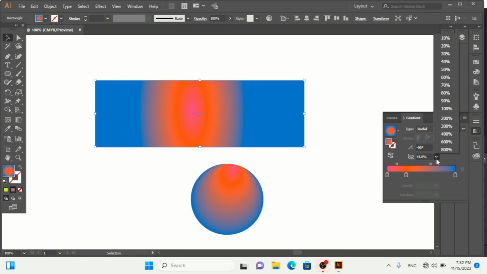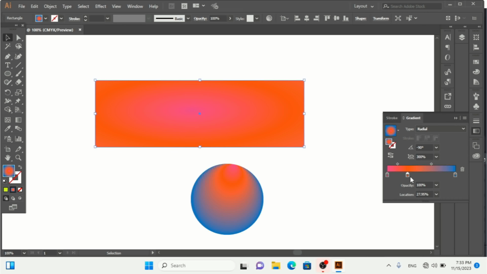Also we have this aspect ratio. If I want to go with 90, you can see this color is going to increase inside this. This aspect ratio is your middle color. If you want to make it 300, this is going to take effect. It means that I can move this to the left, and I can move this to the right.